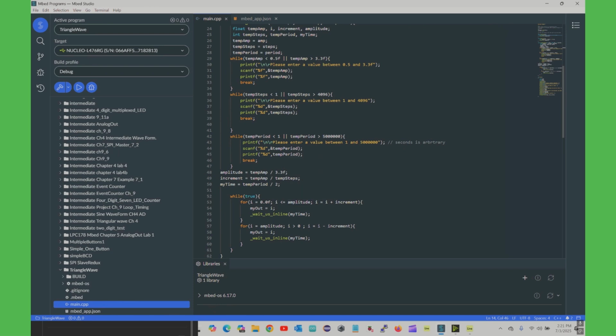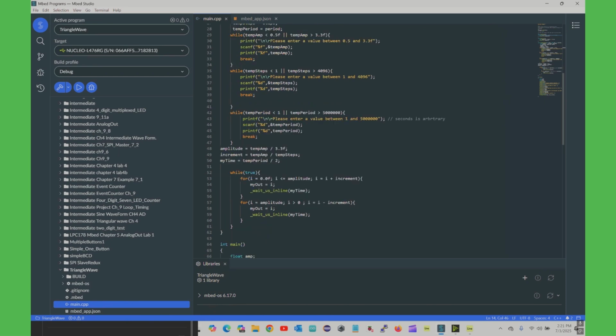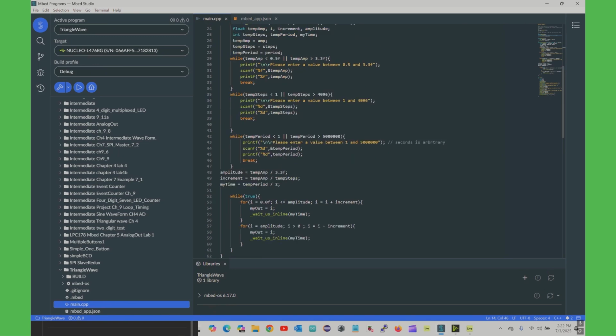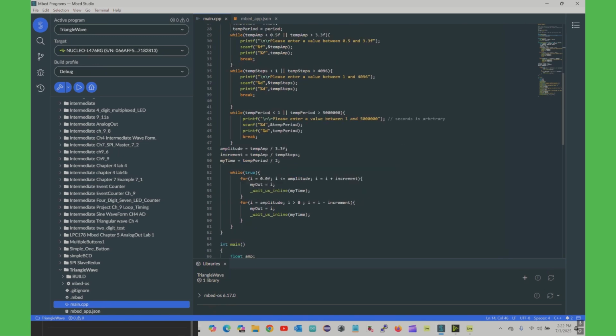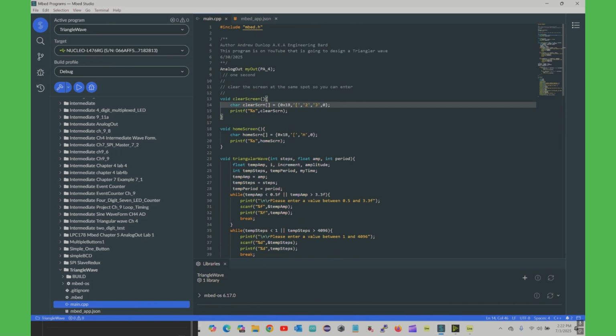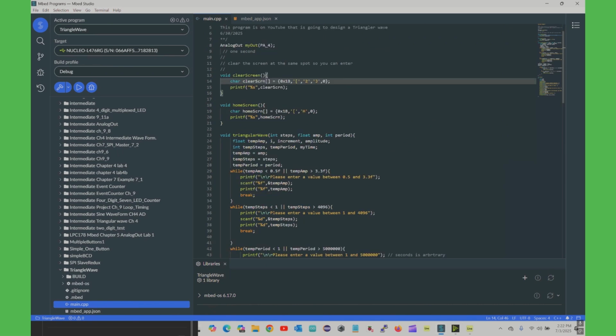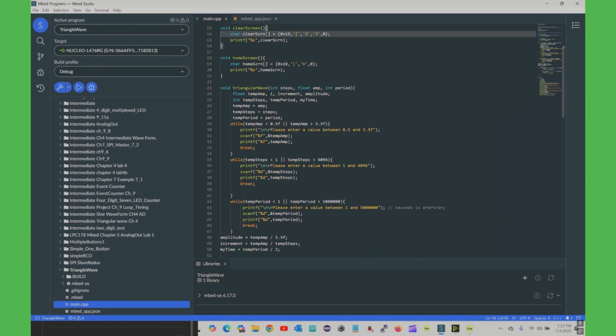So the amplitude is how high it's going to go. Increments, how it adds it up. So 1 plus increments, bam, sends it to the out, sends it to the main. So pretty much, it's a pretty good size function right here.